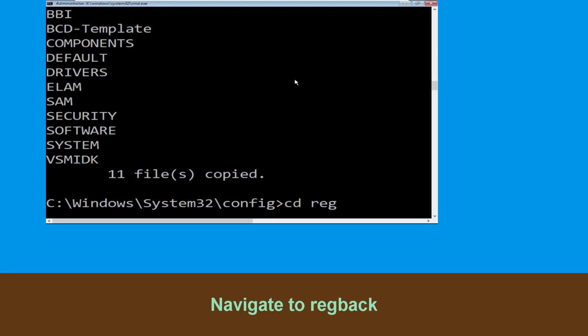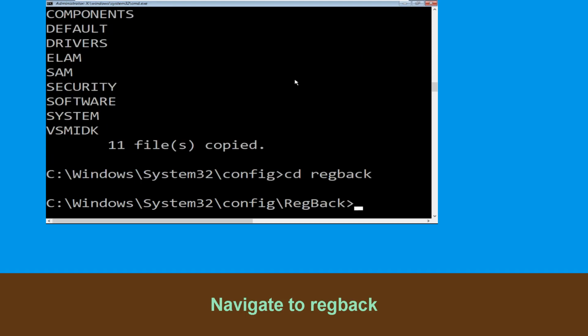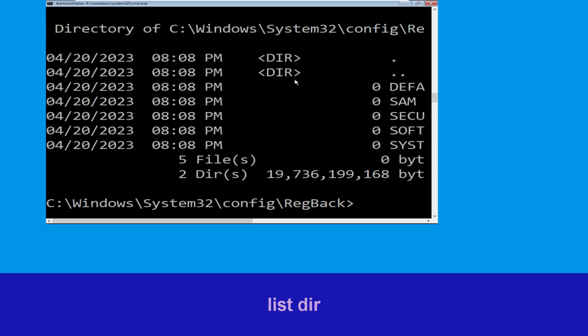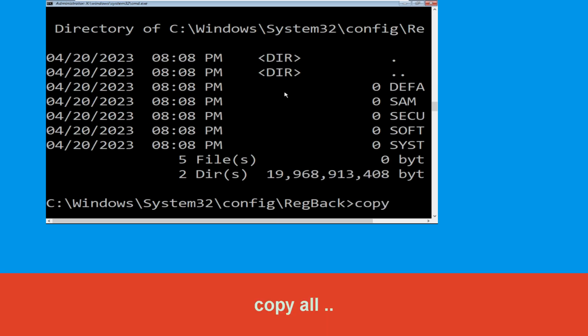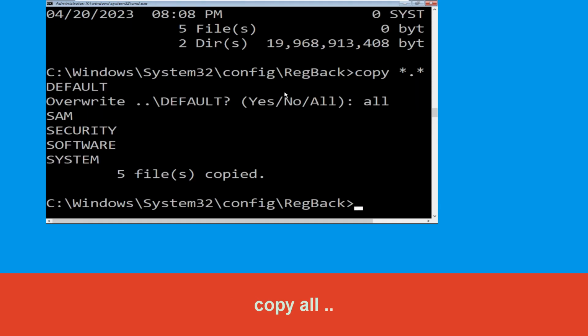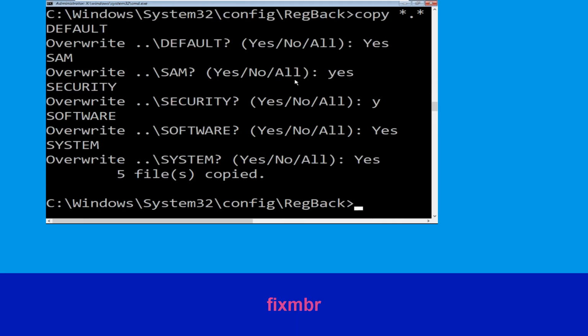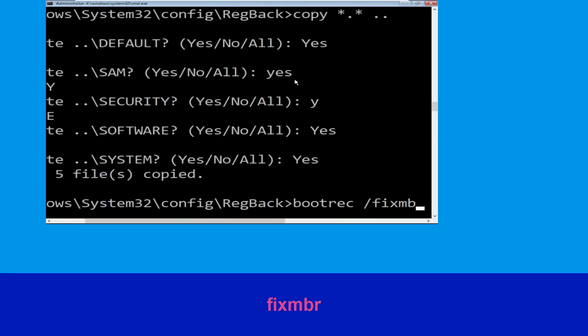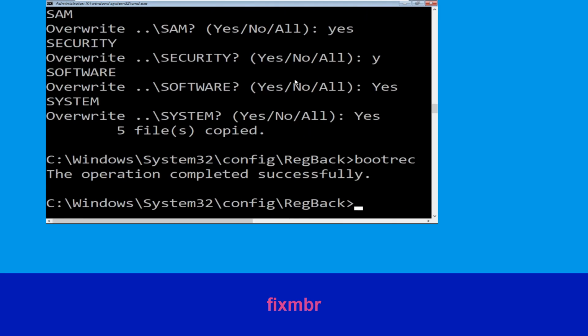Type in cd space regback and hit enter to execute the command. Now type dir and then simply hit enter to execute the command. Now type copy space ** space ... and hit enter. Then type all and hit enter to execute the command. Now type bootrec space /fixmbr and simply hit enter.